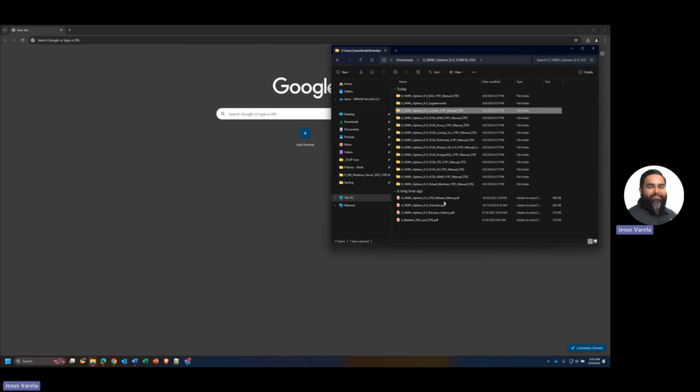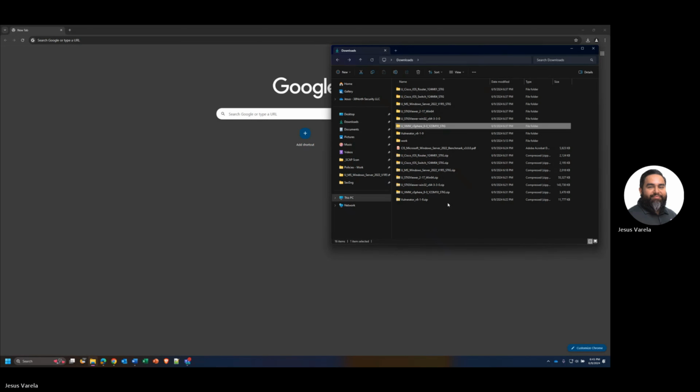Some of these STIGs have multiple subfiles and subsettings that also need to be reviewed and implemented. All right, so that is manually viewing STIGs and manually viewing a CIS benchmark.